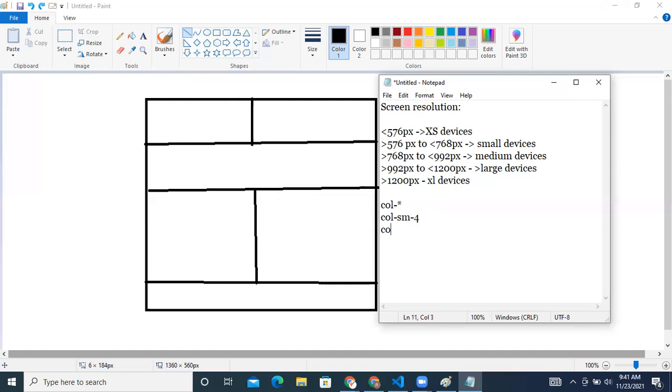So if you want to give column MD and hyphen 3, you can give medium. For medium devices, I want the column width to be divided by 3. Okay, so here column again for large devices, I'll be giving LG. Okay, LG I want only 2. Column divided by XL, I want only 1 here. Okay, so like this it will be divided.